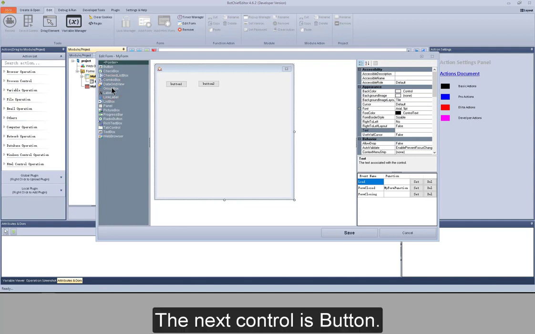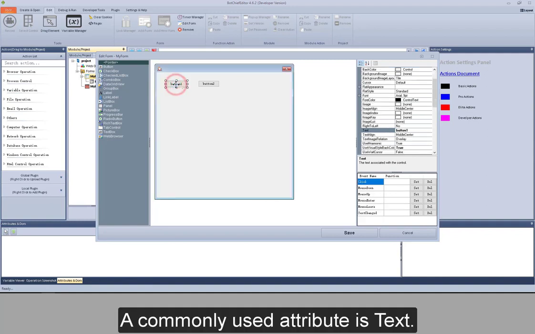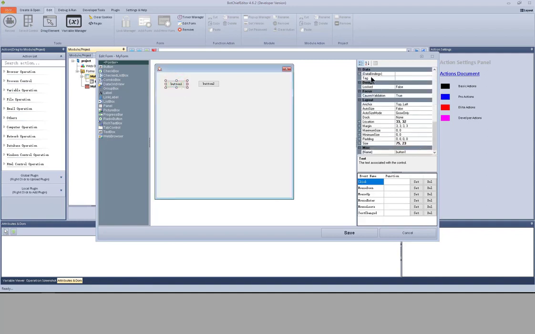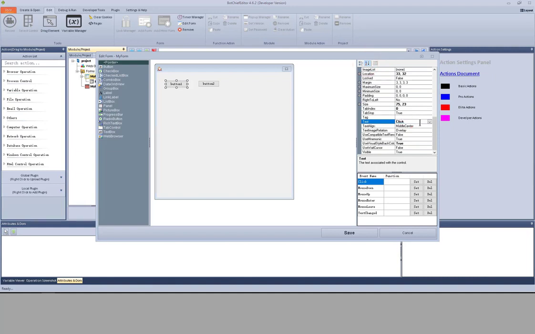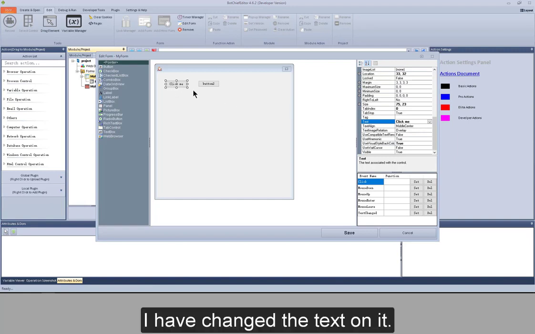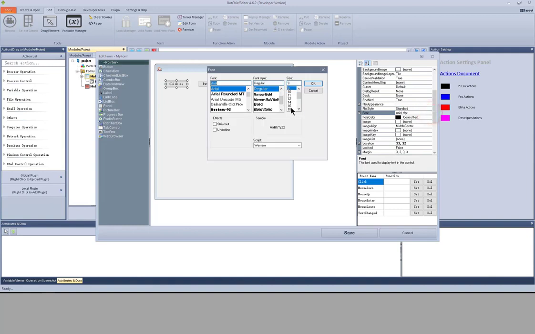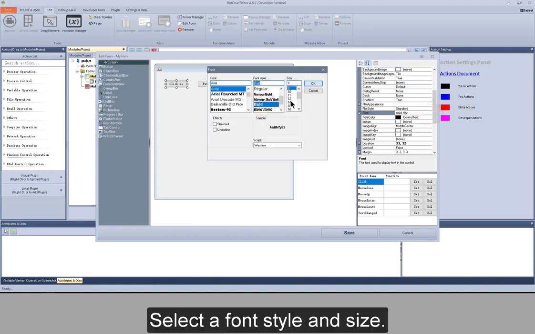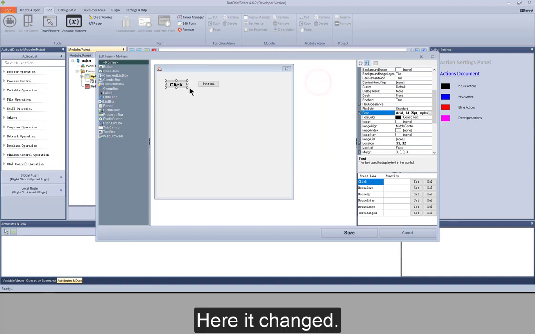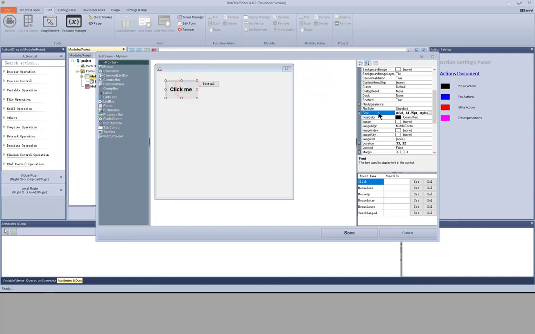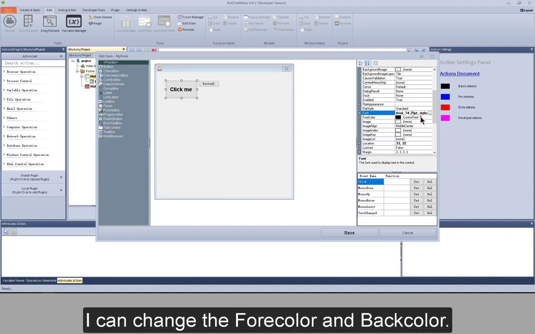The next control is button. A commonly used attribute is text. I have changed the text on it. I can change the font. Select a font style and size. Here it changed. I can change the fore color and back color.